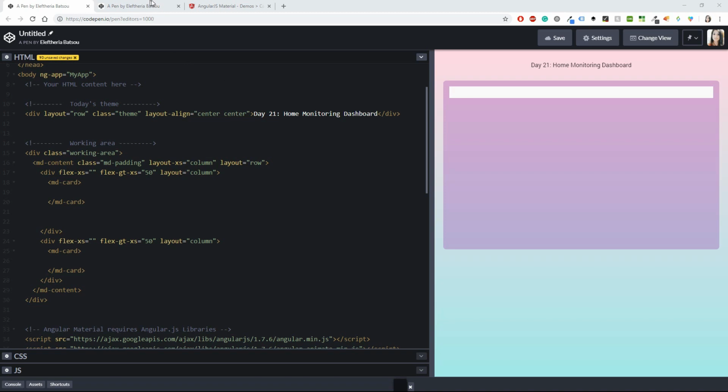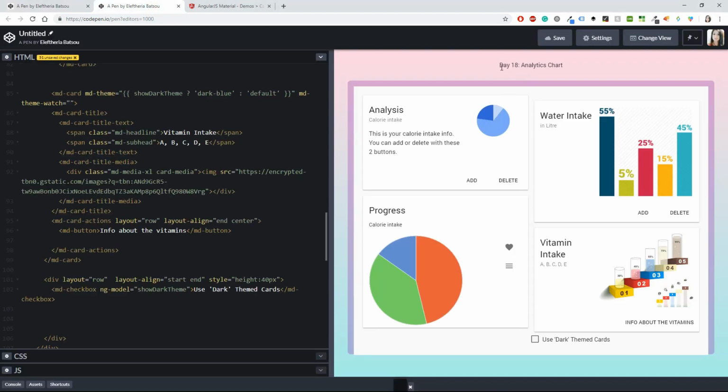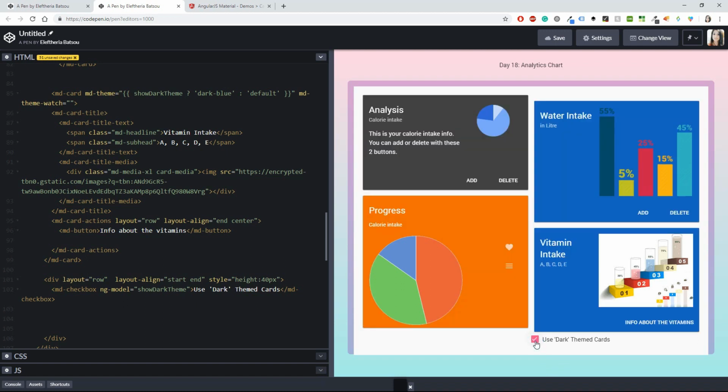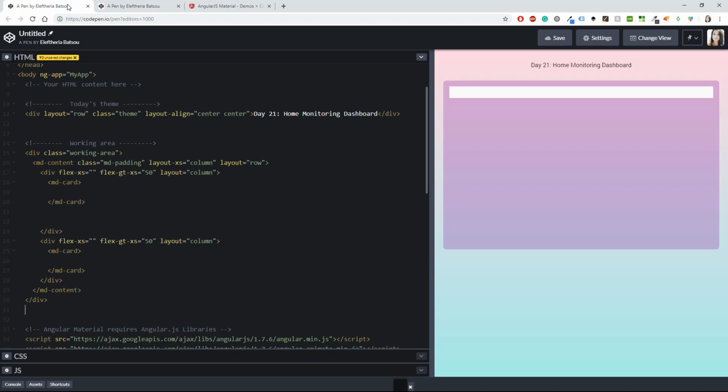I'm going to do something similar to what we did on day 18, the analytics chart. So we had some cards here. Here I have 4 cards and this button with use dark theme cards. For today's theme I'm not going to have 4 cards. I'm going to do something simpler, because for a home monitor dashboard you may have quite a few things, but usually on the main screen you see the most important one and then you have to swipe or continue to see other things. So I'm going to keep it really simple.